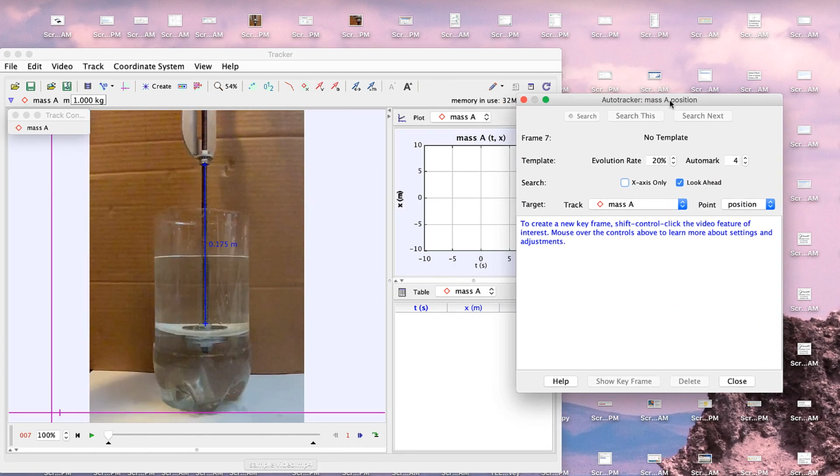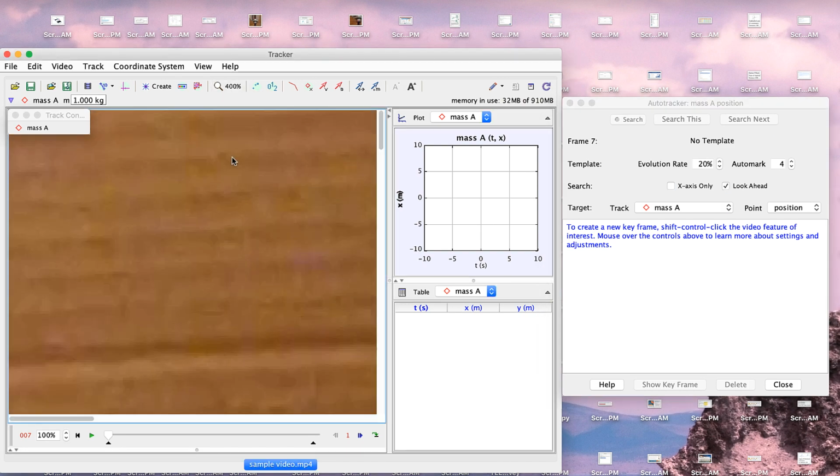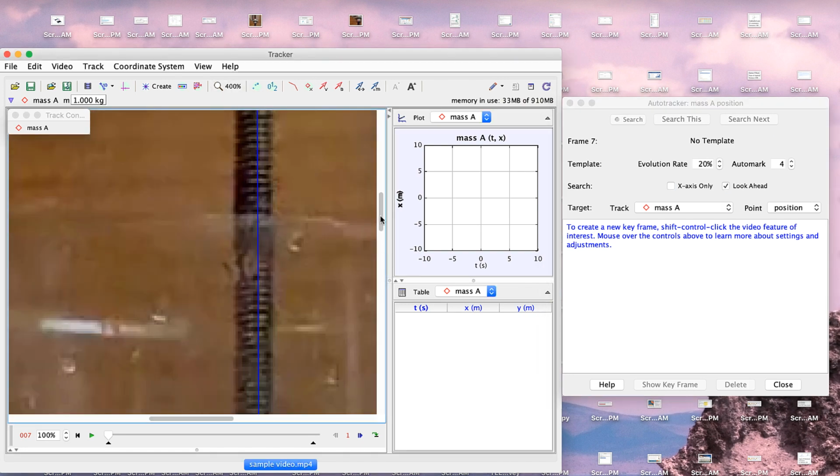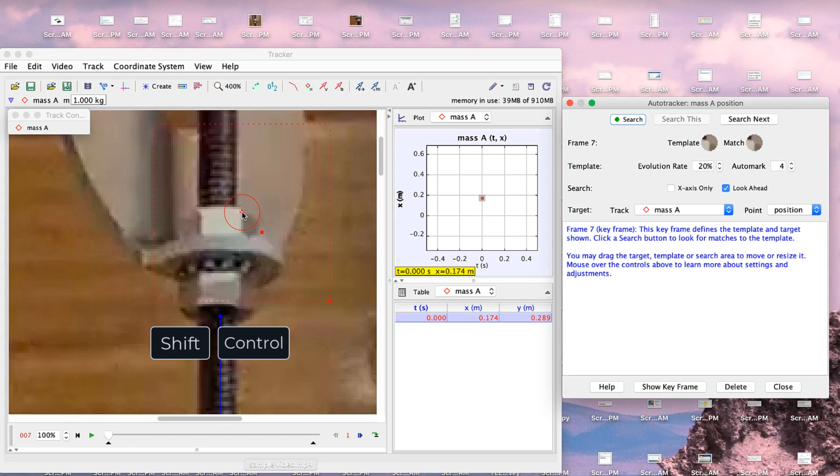I'm going to open the auto tracker, and I'm going to zoom in to the nut so I can pick a point. I'm going to add 3 things to this keyframe through one click. So Shift Control, and then I'm going to select this point as the point I'm going to track, this corner of the nut. It's going to add 3 things.